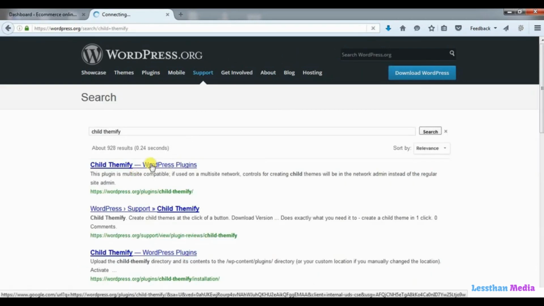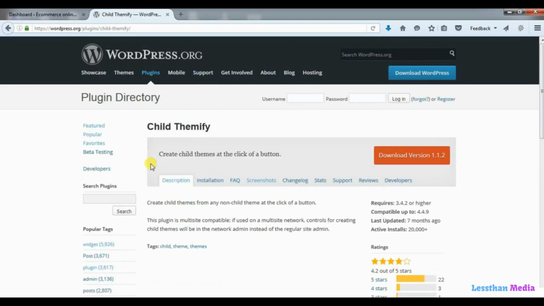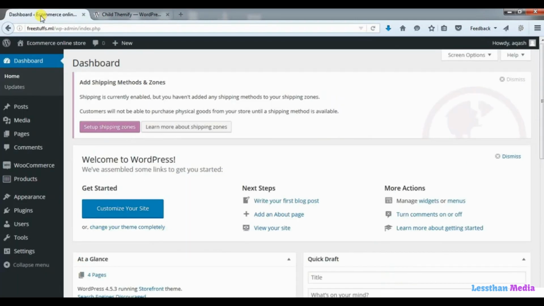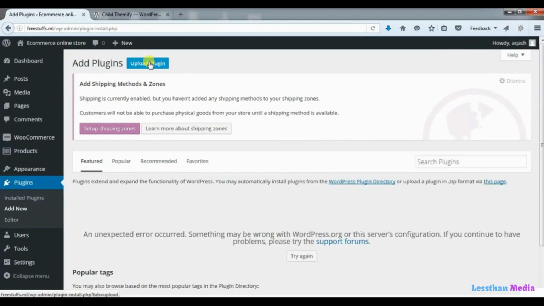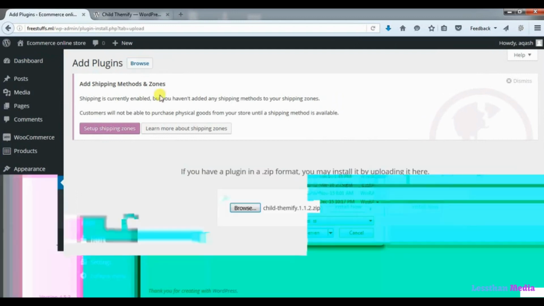Now here this is the WordPress plugin through which we will create a child theme. Click on the download button here to download this plugin to your local computer. I already have downloaded this plugin. So after you download this plugin, go to your dashboard and in the plugins click on add new plugin. Now from here click on the upload plugin button and browse for the plugin inside your computer.